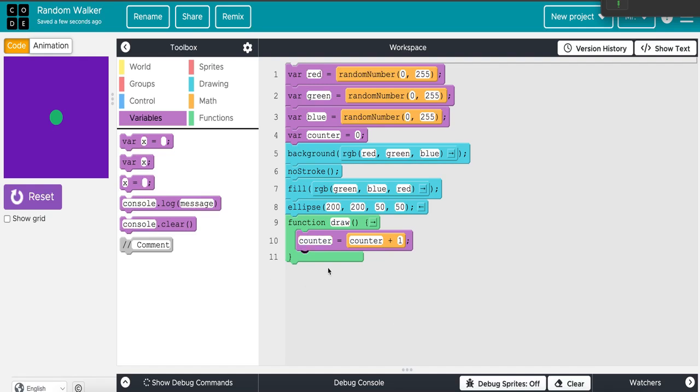Now, it would be nice to be able to see that happen, and we can do that by pulling in one of these console.log message blocks. We're going to delete "message" and also delete the quotes, and in place of that, we're going to put our counter variable. When the computer gets to line 11, it's going to report the value stored in the counter variable to the debug console down here at the bottom.